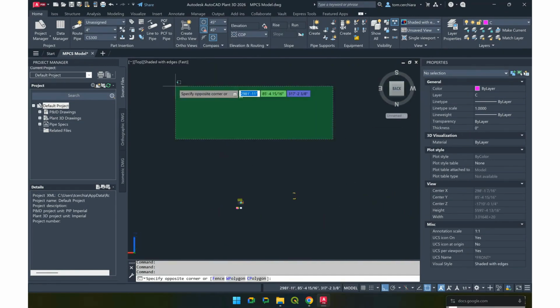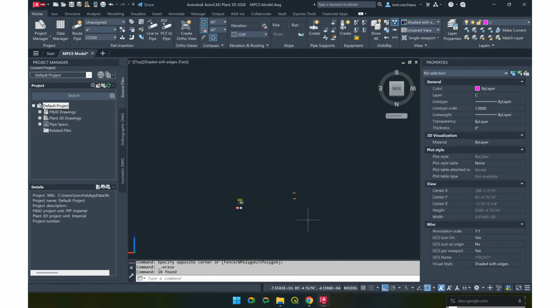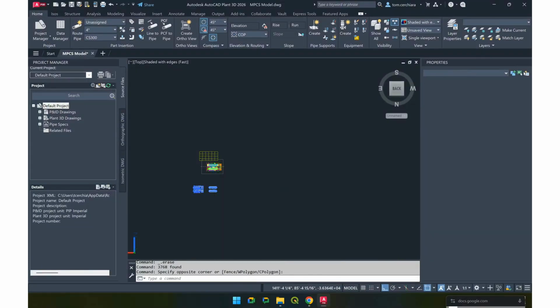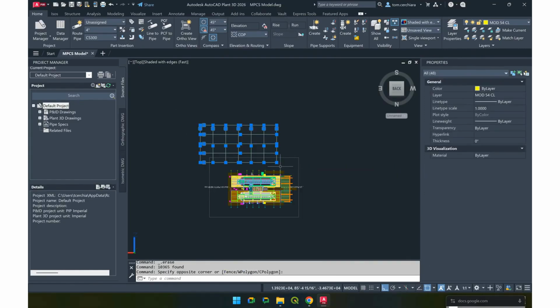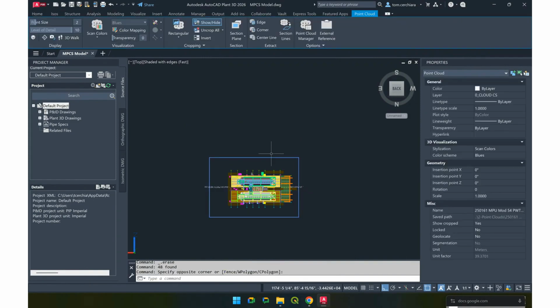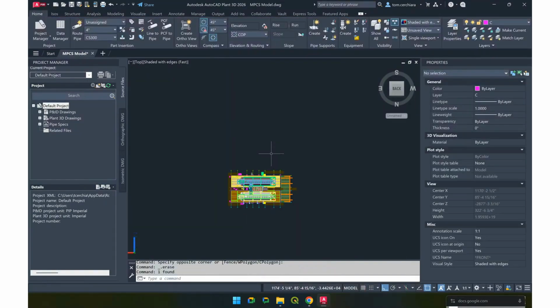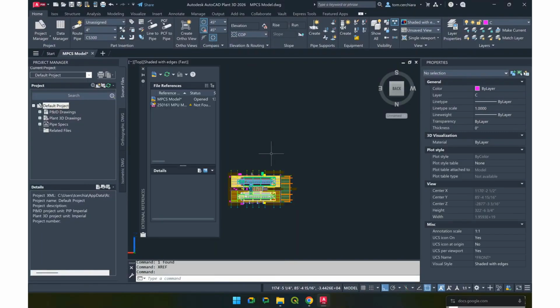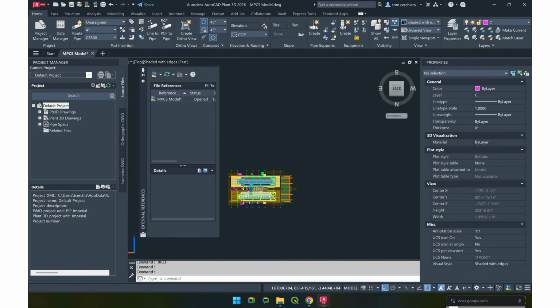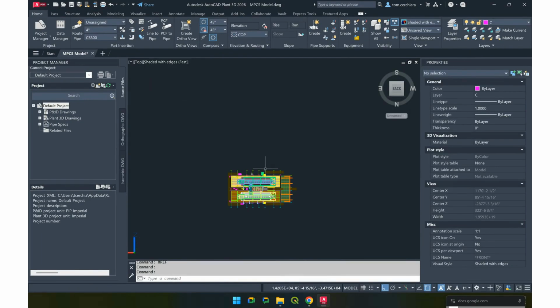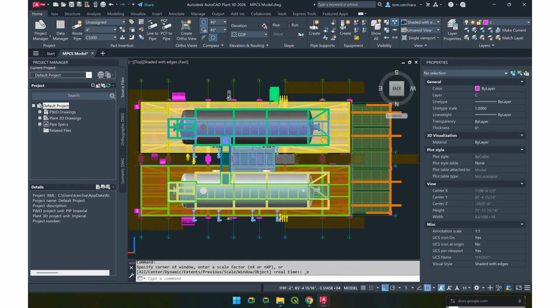You can see we have a bunch of stuff out here. I've already taken a look at this, so I know this is not necessary for what we're trying to do. Get rid of all that stuff, get rid of this grid out here. And this is actually that point cloud, so we can delete that. And now we can go back into our XREF and we can detach that. Okay, so now we have a clean drawing.